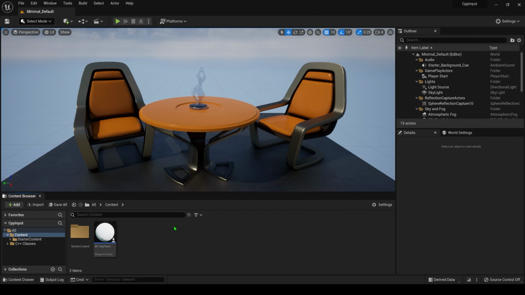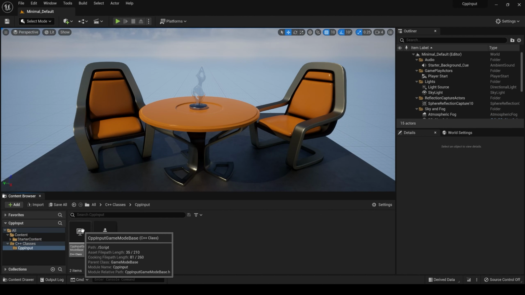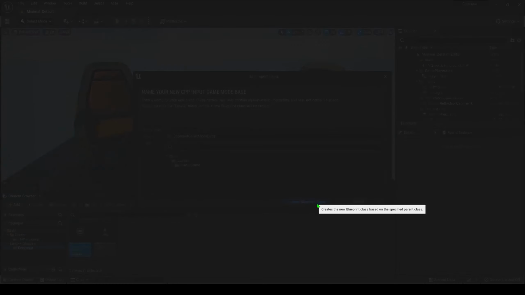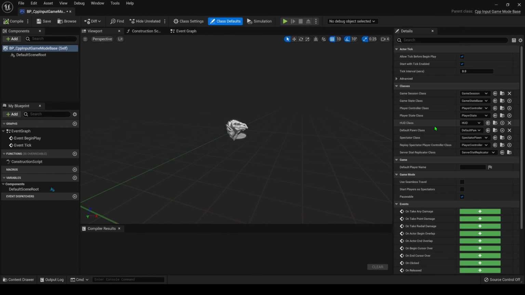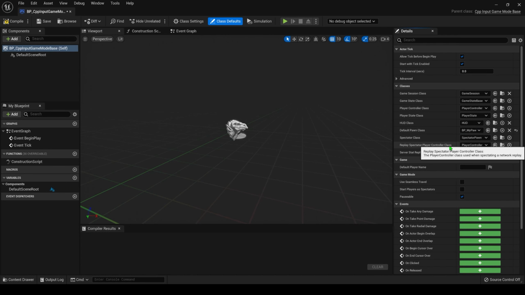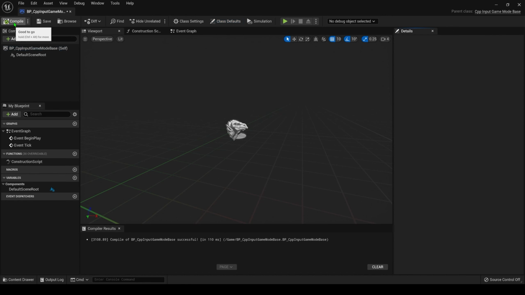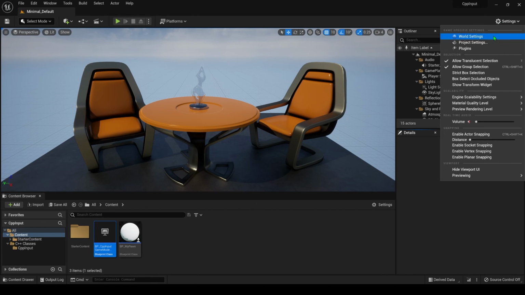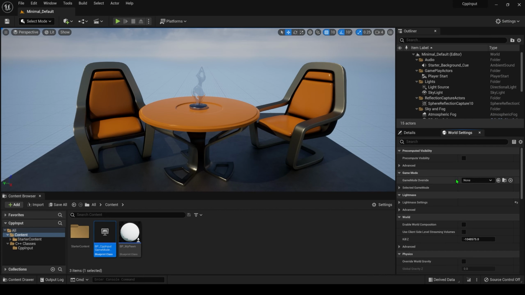Next, it's time to make our pawns usable in games. Find the Game Mode Base class, right-click on it and create a blueprint class again. After the blueprint editor opens, change the default pawn class to the BP_MyPawn we created. Then compile and save the blueprint and close the blueprint editor. Next, open the World Settings panel by clicking the Settings button at the far right of the main toolbar and then clicking World Settings. And here we replace the game mode with the one we made.